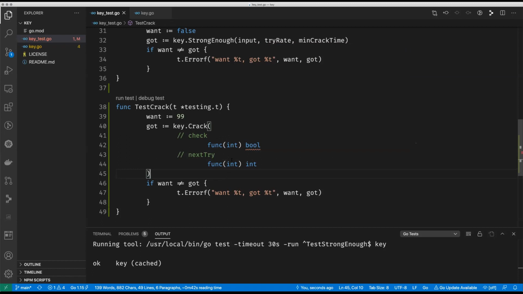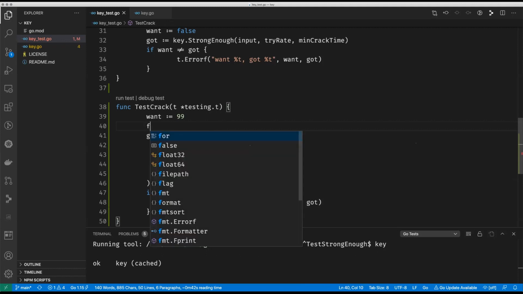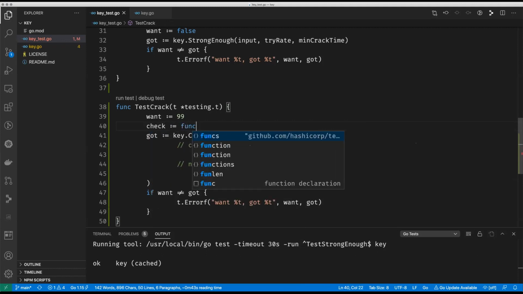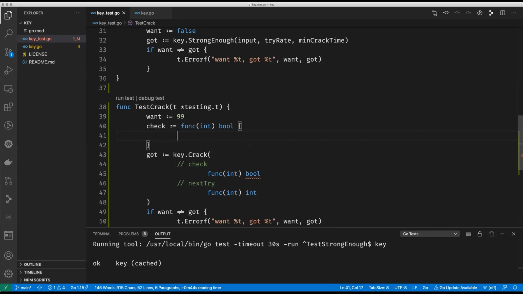Okay. So that's great. So Andrew is also with us. I don't want to leave you out. Maybe you can help us. Can you help us write one of these functions? So let's say, should we try to write the check function? Let's put it here. Let's just define this as a func that takes int and returns bool. Okay. What can we do here? Any thoughts?